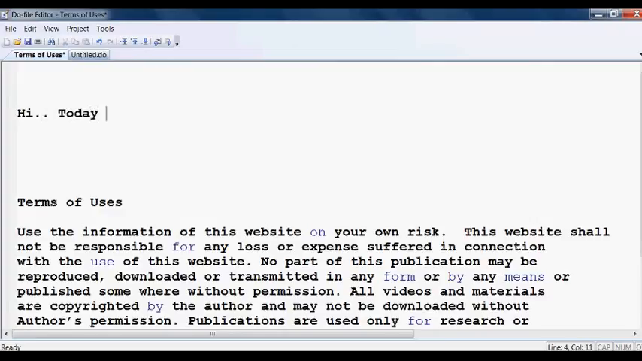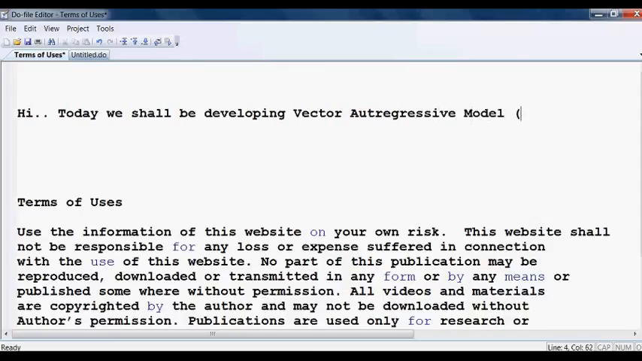Today we shall be developing a vector autoregressive model, which is known as a VAR model.